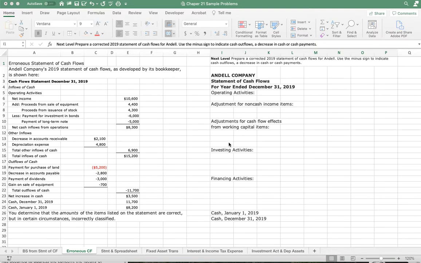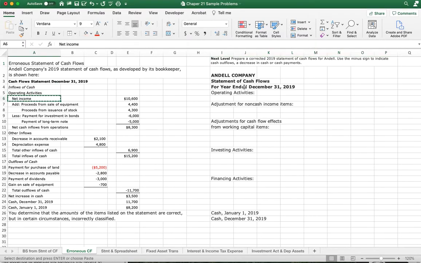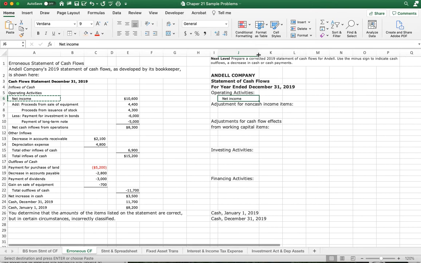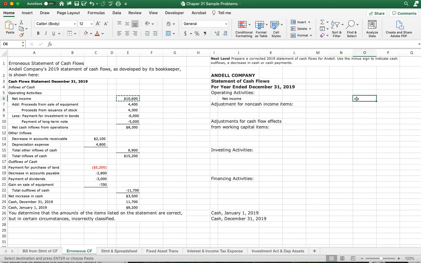And so we have the outline of our statement of cash flows here, starting with operating activities, and this net income is correct. So we'll just pull that over. And we'll pull over the 10,600 with it. All right, and so then next we have a line item here for the adjustment for non-cash income items.